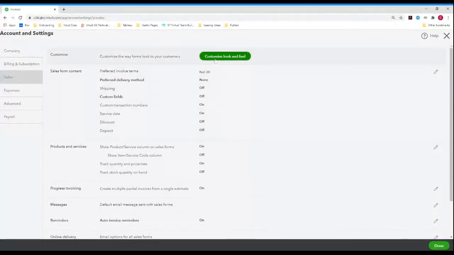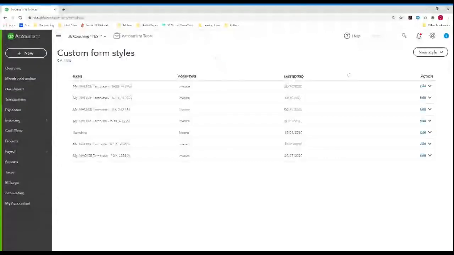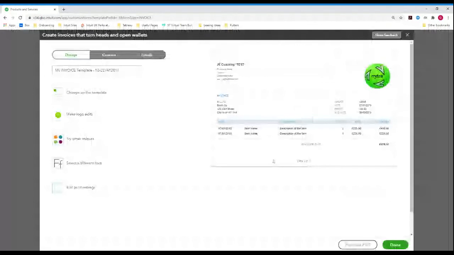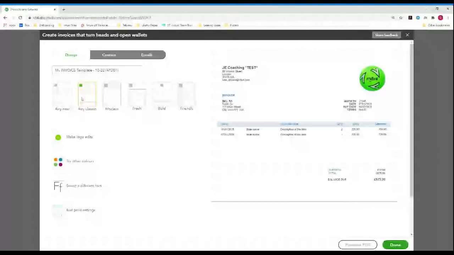You've got this option here at the top to customize the look and feel. So Laura, you asked exactly what it would look like from the customer side. You've got the option here to create multiple invoice templates, estimate templates as well, and sales receipts. So let's say I was creating a brand new invoice. I've got three options. I can change the design. I could choose a different format. I could choose a logo, different sizing on there.